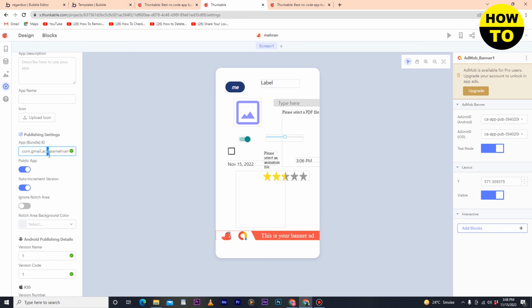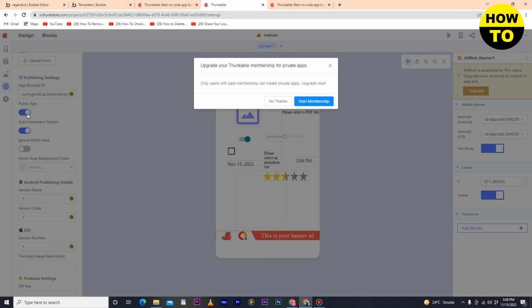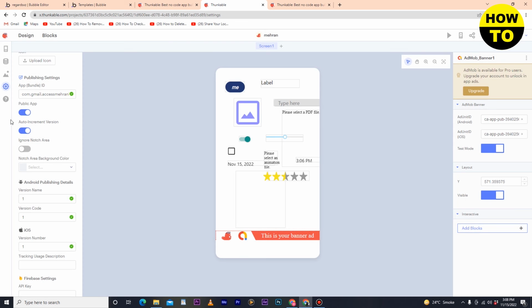Publish setting, app bundle ID. So here you can see my email address is verified, public app. If you want to make it private, simply you can turn it off. Auto increment version, so this is also added here. Ignore notch area, so simply you can turn it off and on.